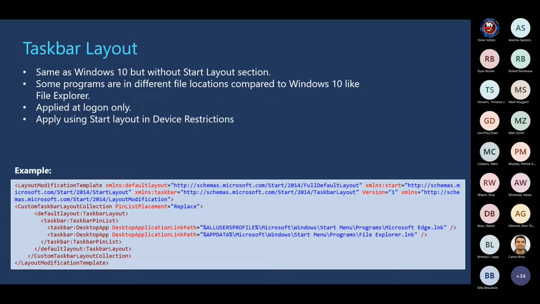Okay, and another important difference here compared to the start pins is that this policy is only applied at logon, meaning any policy change post logon would only take effect the next time the user logs in, as opposed to the start pins, which can take effect after the user signs in, and will process any additional start pin changes once the user has already established a login to their desktop.